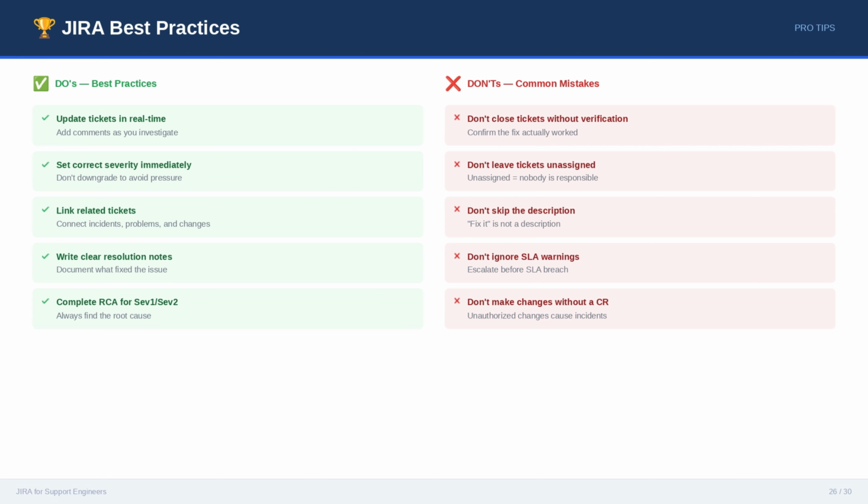Do. Link related tickets. Connect incidents to problems. Link change requests to incidents. Context is everything. Do. Write clear resolution notes. When you close a ticket, document exactly what fixed the issue. Future engineers, including future you, will thank you. Do. Complete RCA for all Sev 1 and Sev 2 incidents.